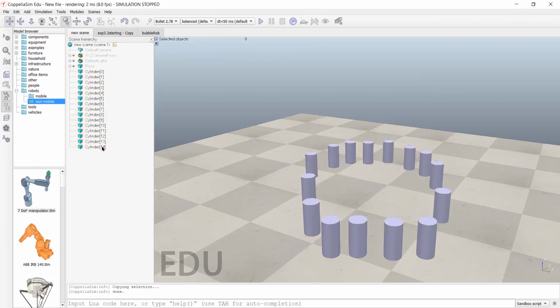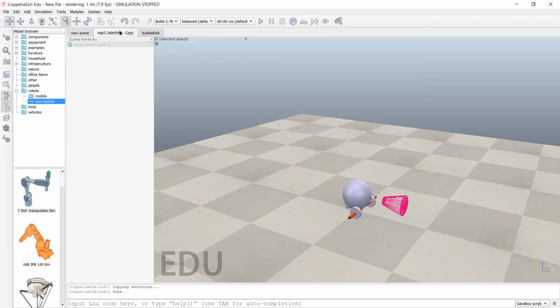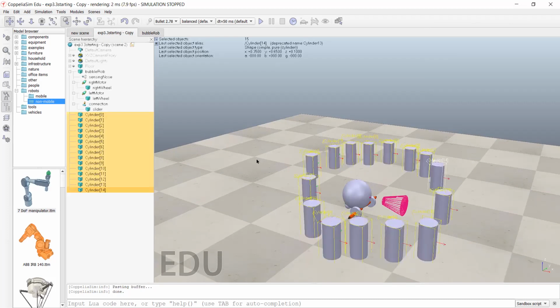Control C. Now come to your main window where you have just created your main robot. Experiment 3.3 robot is there. Control V. So now you are able to see all the cylinders in front of this robot.